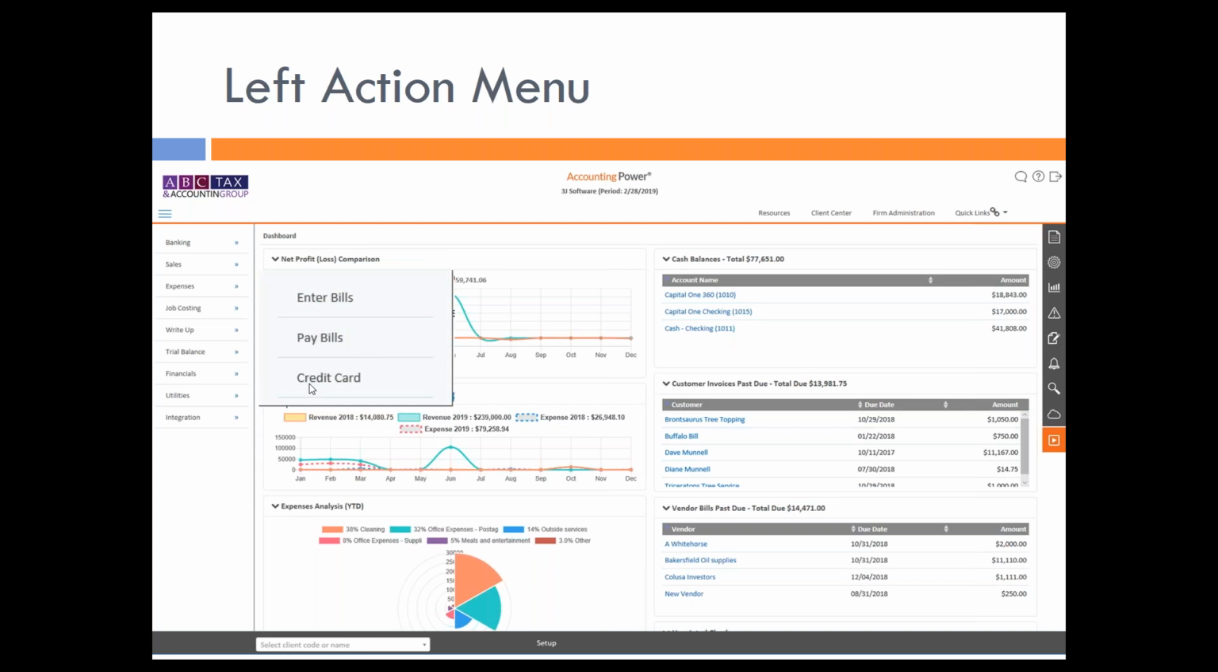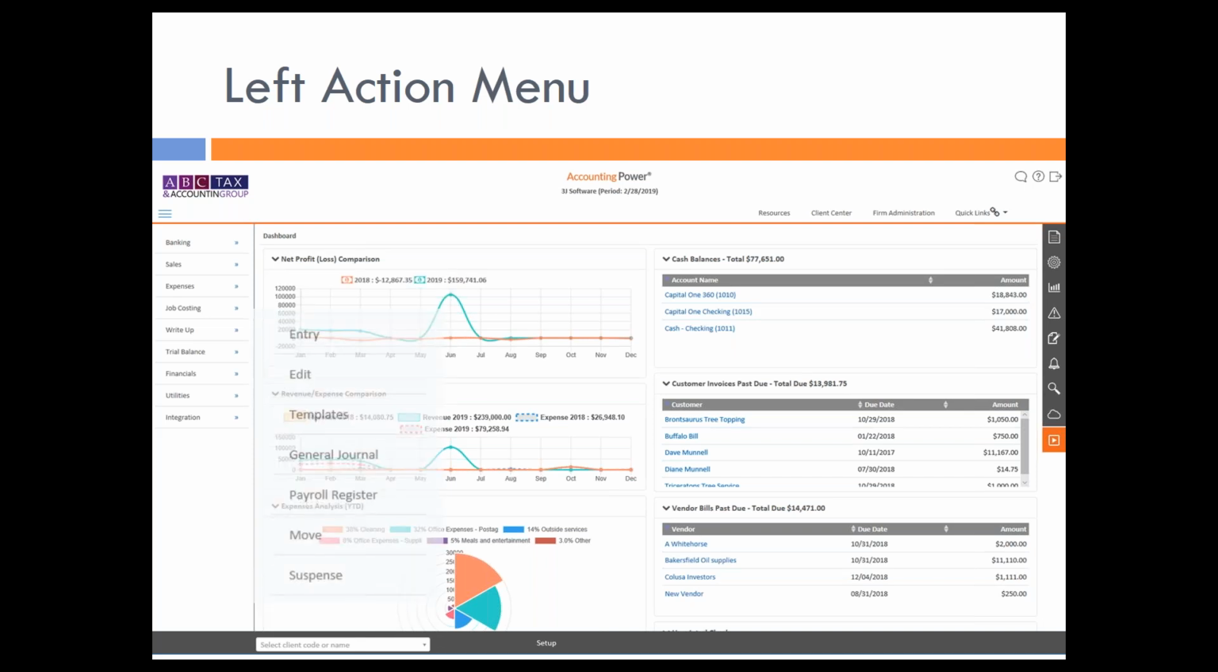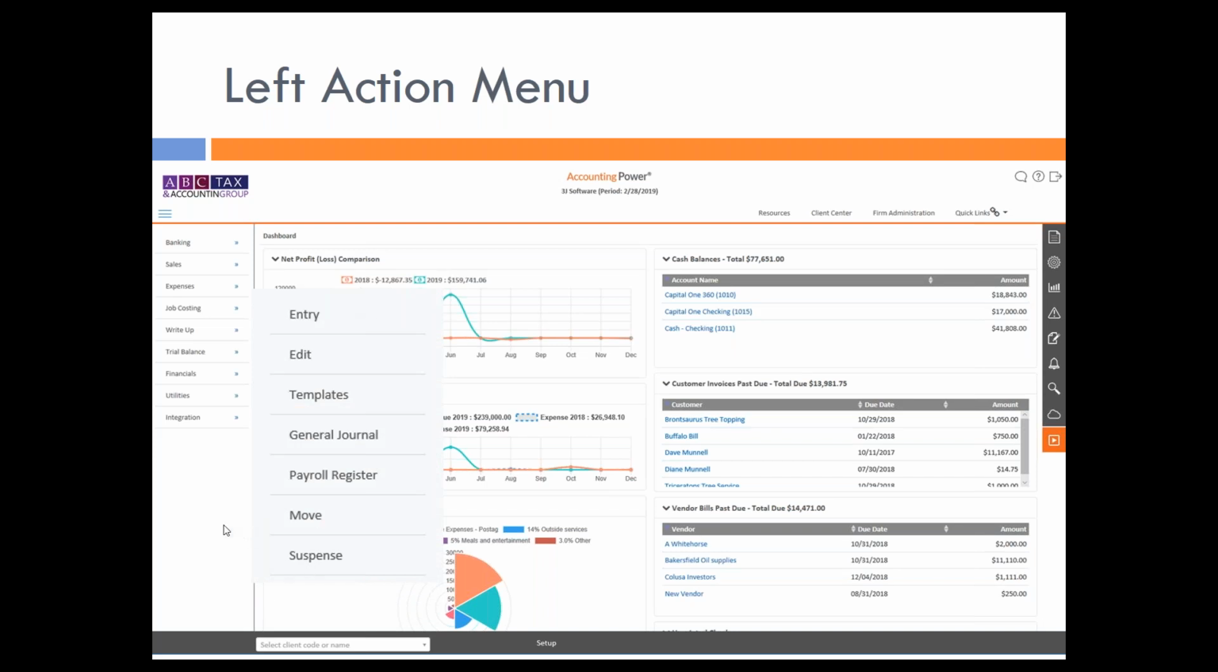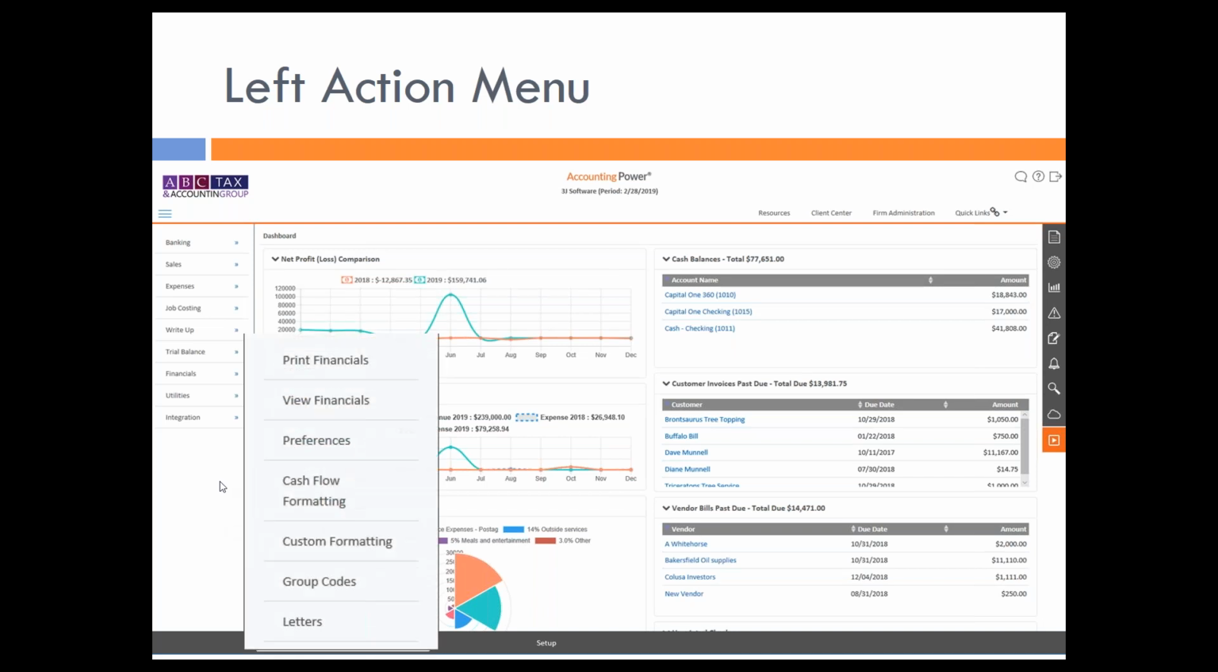For expenses, same thing here. You don't see vendors here. Now, when you're entering a bill, you can add a vendor on the fly. Same thing for customers. You can't see the customer list from there, but you can add them on the fly. For write-up, these are all pretty much the same ones that we had before. Financials, all the options for financials are here, even the setup options for financials, such as cash flow formatting, custom formatting, and preferences, are all on this one menu.